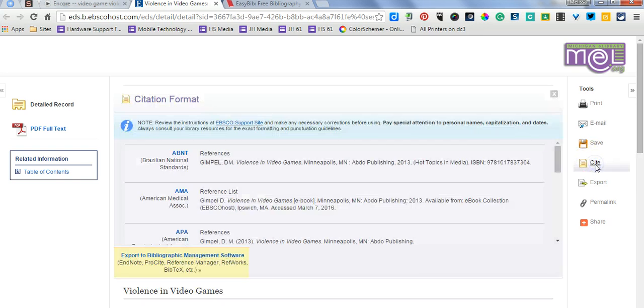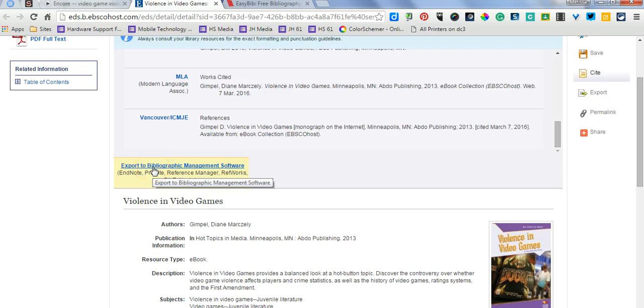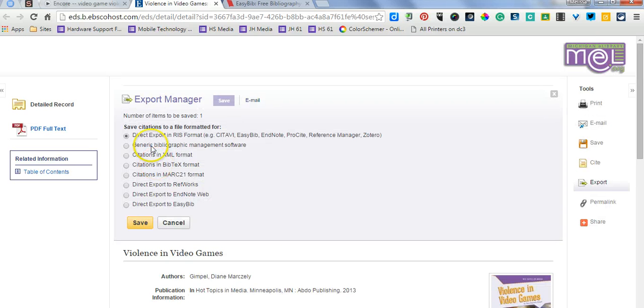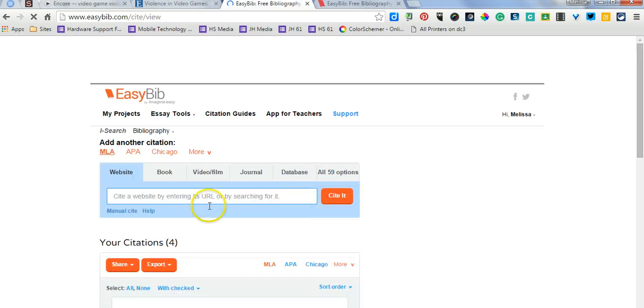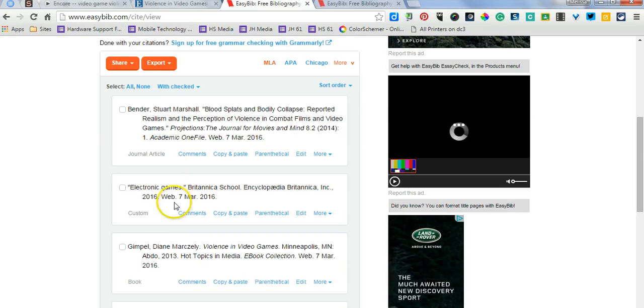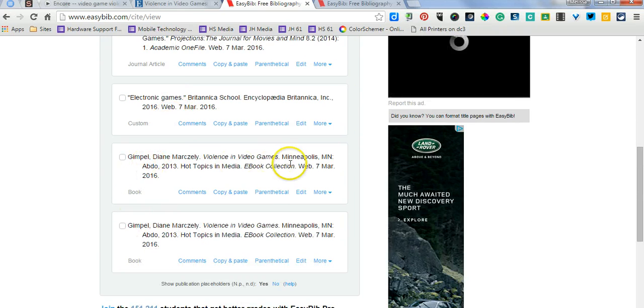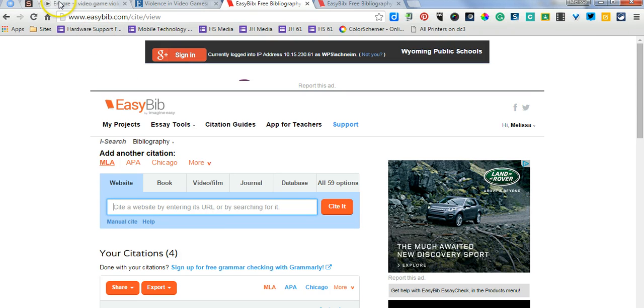Now, if you click on cite, you will see that you have the option of clicking export to bibliographic management software. And by doing that, you can do a direct export to EasyBib. I'm going to go ahead and hit save, and then from EasyBib I'm going to click import, and you will notice now where I started with 3 citations, I now have 4. So it added my violence in video games, and I have a duplicate here, but that's fine. So I added a record there. Now that's one way to import your database information.